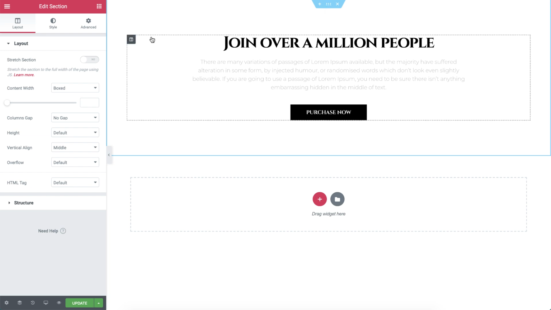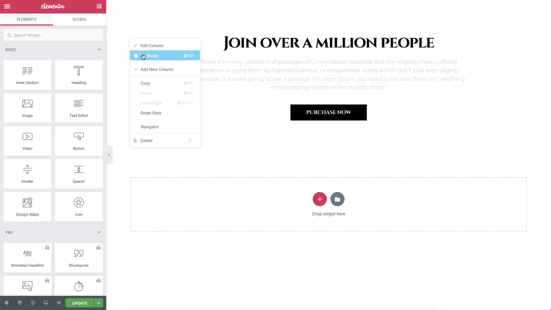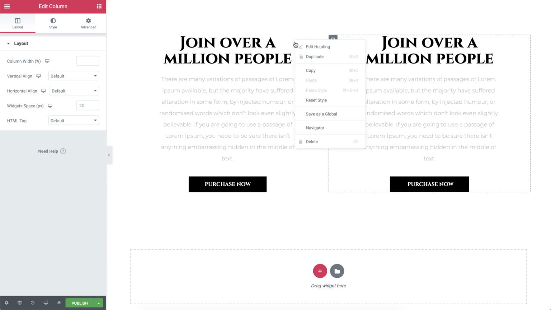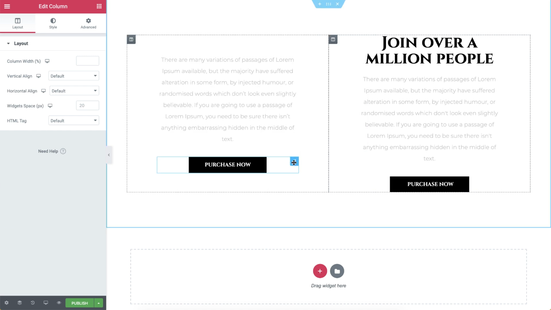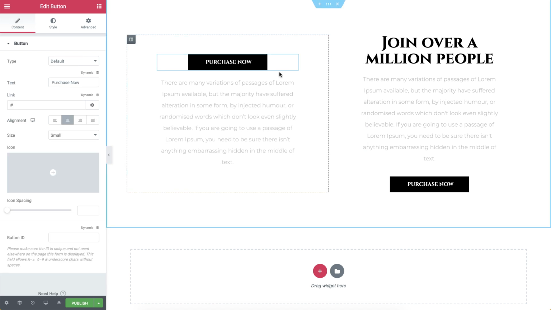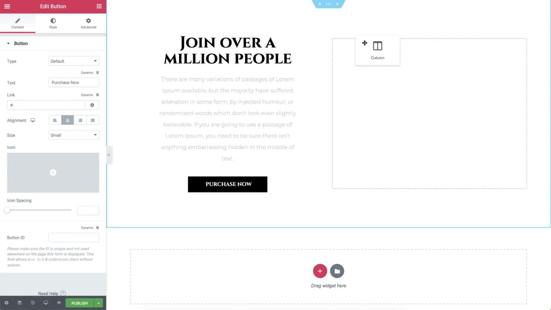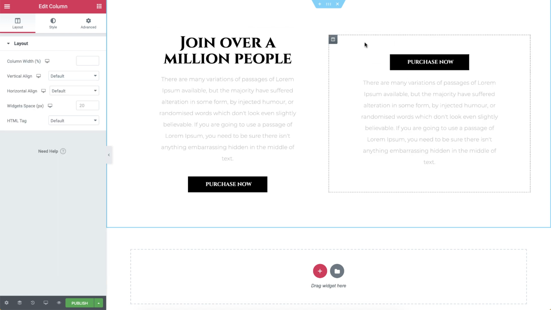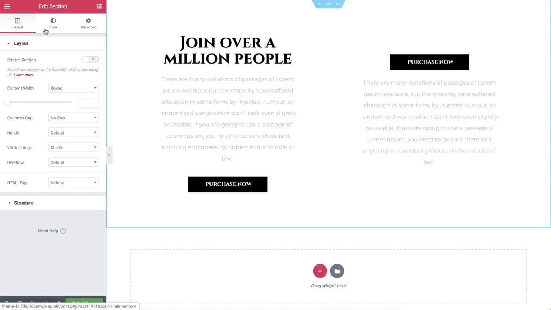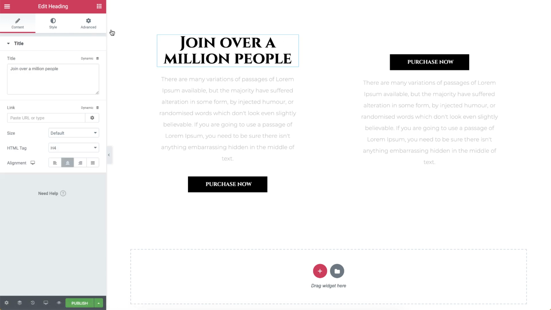To edit them, simply right-click their handle, where you can edit, duplicate, delete, and much more. The blue line indicates where it will be positioned when you let go. You can move them around by simply dragging and dropping them. Sections, columns, and widgets have three tabs in the panel on the left. Sections and columns have layout, style, and advanced tabs, whereas widgets have content, style, and advanced tabs. Soon, we'll see how these settings are used to create our landing page.